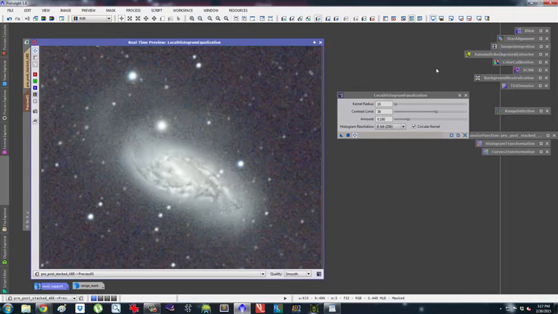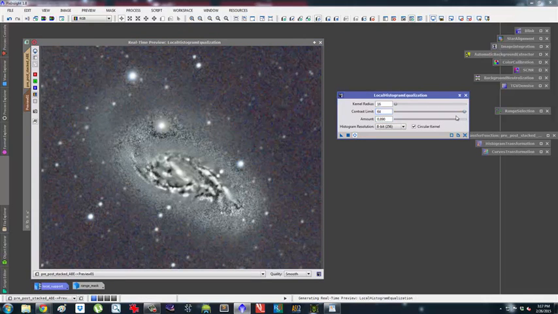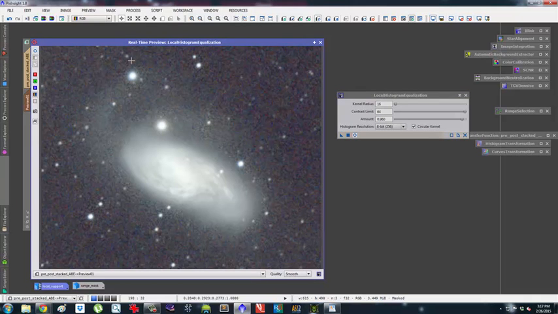What I usually do is I jack up the contrast limit, I jack up the amount to almost max values so I know what I'm talking about. So you can see, I'll toggle on and off, on. That's completely absurd. You don't want to do that to your image.